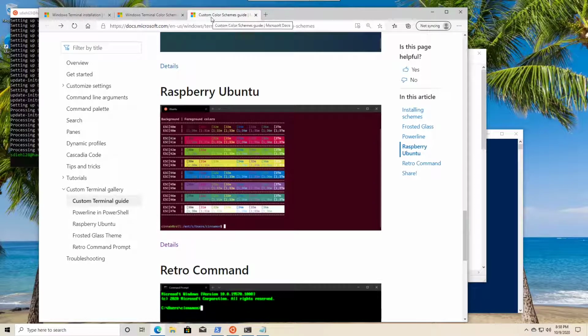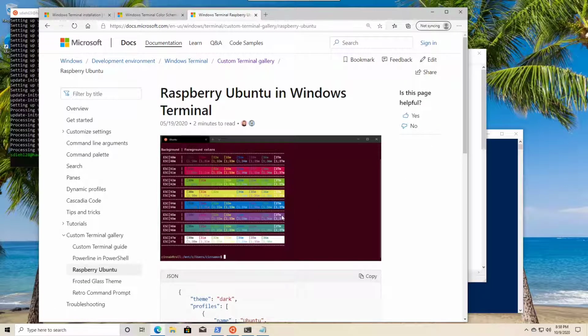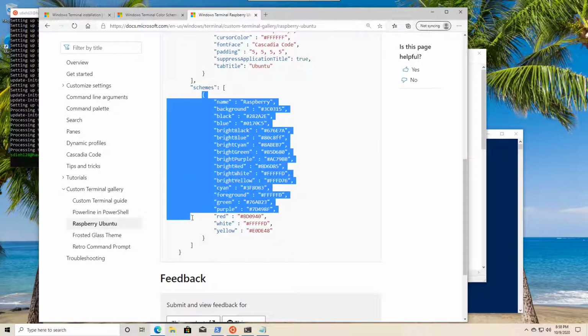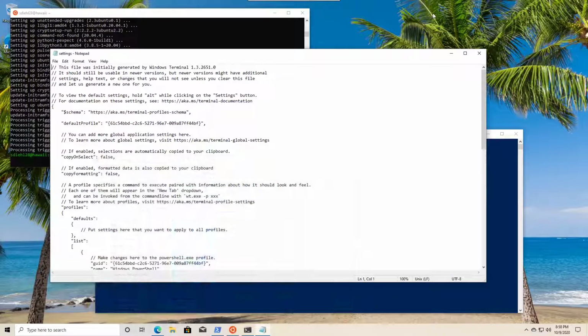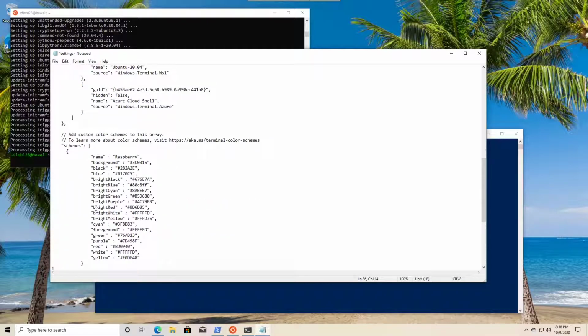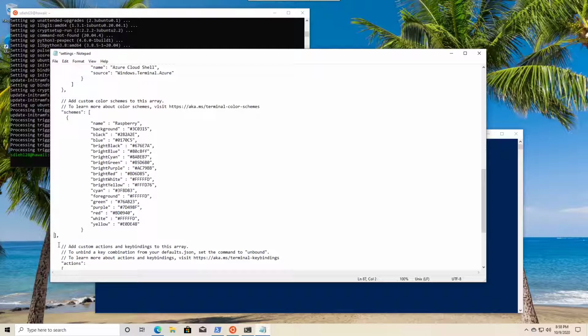So again, I'm under the Custom Color Schemes Guide from Windows. Custom Terminal Gallery, Custom Schemes. Let's go ahead and hit the details here. And this is what we want to insert inside of schemes in our JSON file. Again, all I'm doing now is just making the colors for the Ubuntu terminal be what they are on Ubuntu. And try and get these parentheses about right. We'll install a better editor soon. Save it.